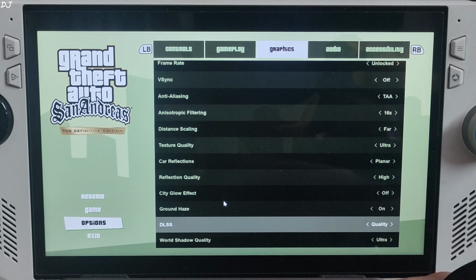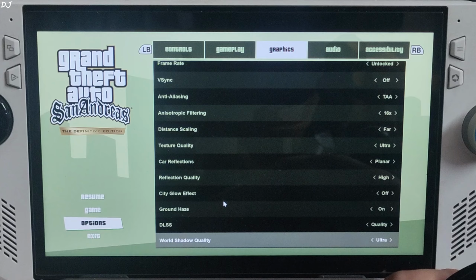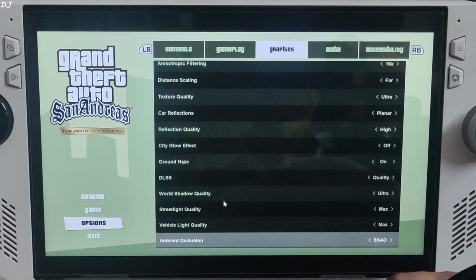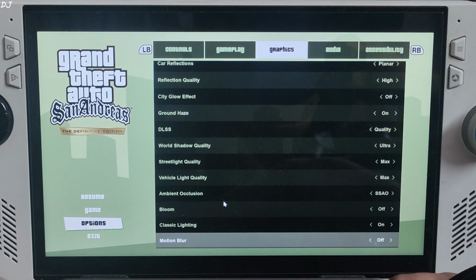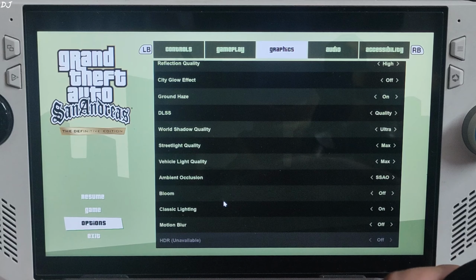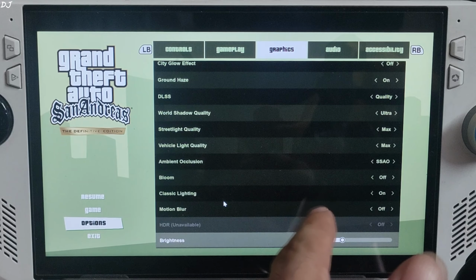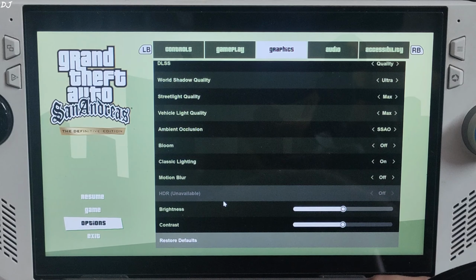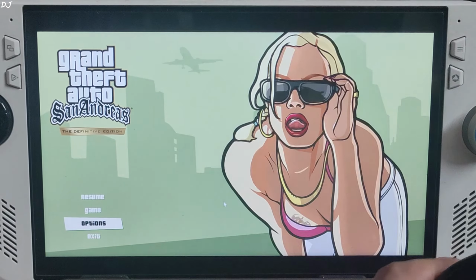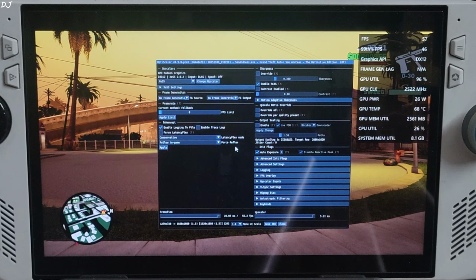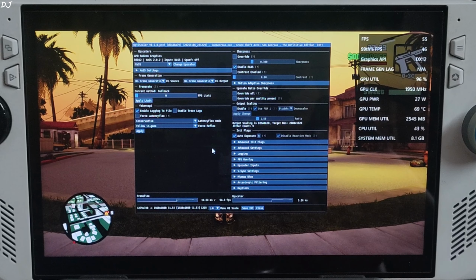DLSS got unlocked, using its Quality preset. Max. Bloom disable. Motion blur disable, very important. Classic lighting on. Old school effect. That's it. Once the game loads up, just open the OptiScaler menu by pressing the Insert keyboard key.